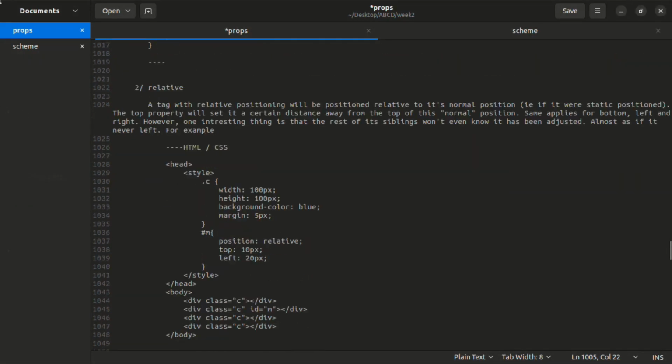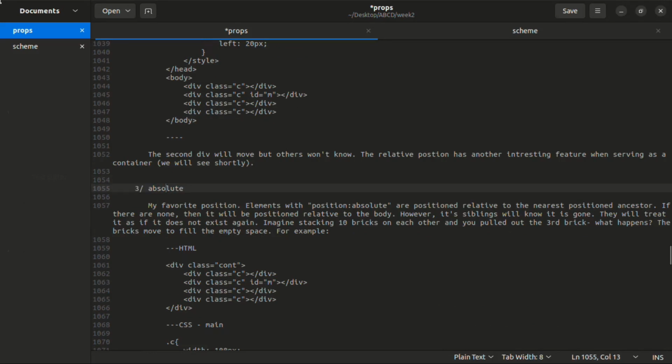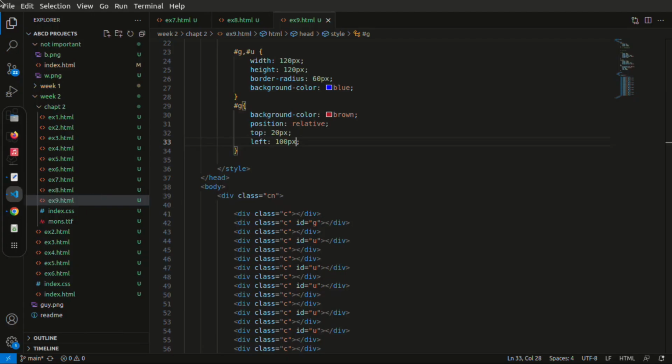The next one we'll be talking about is absolute position. This is my favorite position. Elements with position absolute are positioned relative to the nearest positioned ancestor. Let me break that down for you. Relative position is positioned relative to the normal position of the container, but absolute position is positioned relative to the nearest positioned ancestor. What I mean by ancestor, I mean the parent.